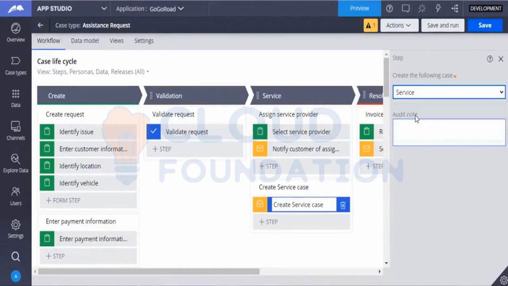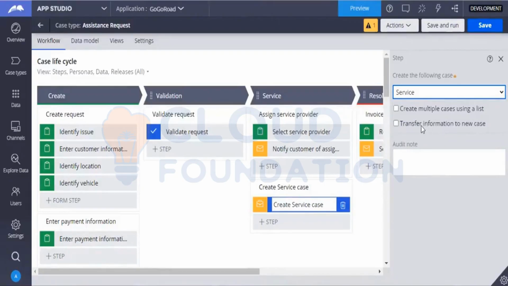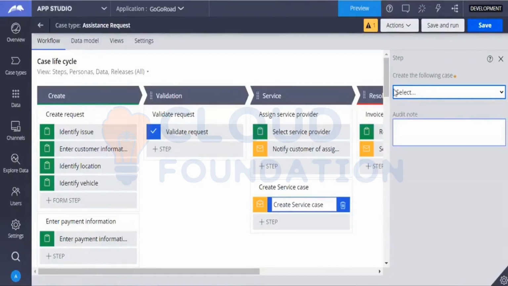For that, I am just selecting a service case type. If you see here, you can create multiple cases using a list of transform information. In your case, these things are done; we have known it, and you can delete it. One is service assistant request and one is select. What is select? This is nothing but a drop-down default value; if you are saving without selecting, it won't allow you. It's just an option, a default option to select. Understood.